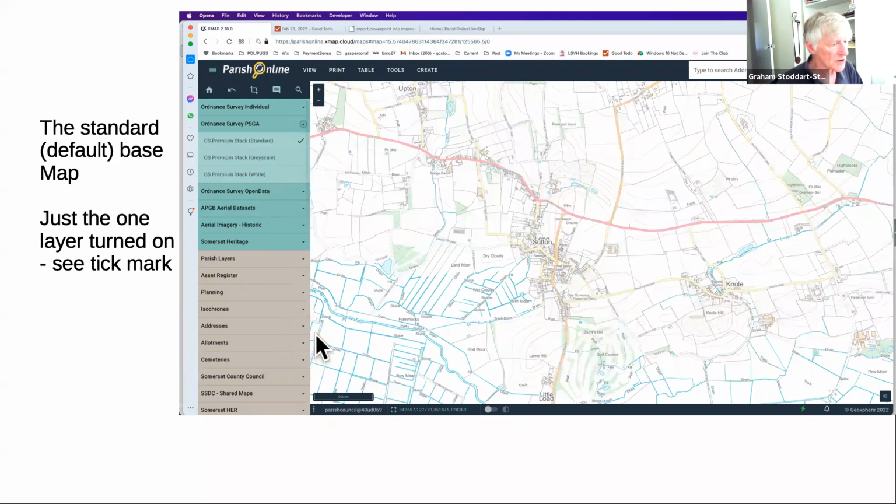And if there's no circle around any of these collections, it means that there's no layer turned on within them. So only the collections with circles around have got a layer selected underneath. So what I'm going to do now is move on to the next level.